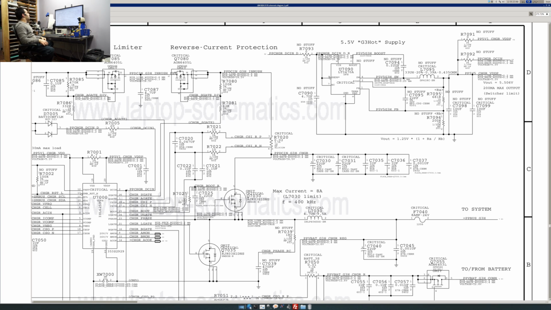So R7020 is a 0.02 ohm resistor. That is a very, very negligible amount of resistance. It's not going to cause a lot of extra load on the charger. It's not going to screw up the system at all. But it will create a very small difference in voltage. Through this 0.02 ohm resistor, which is barely even a resistor, there will be a very small voltage drop.